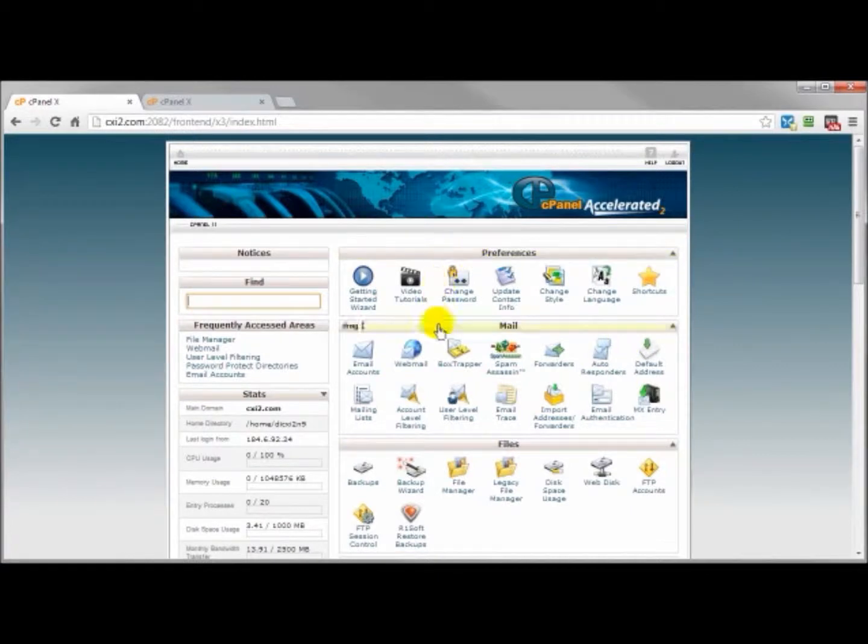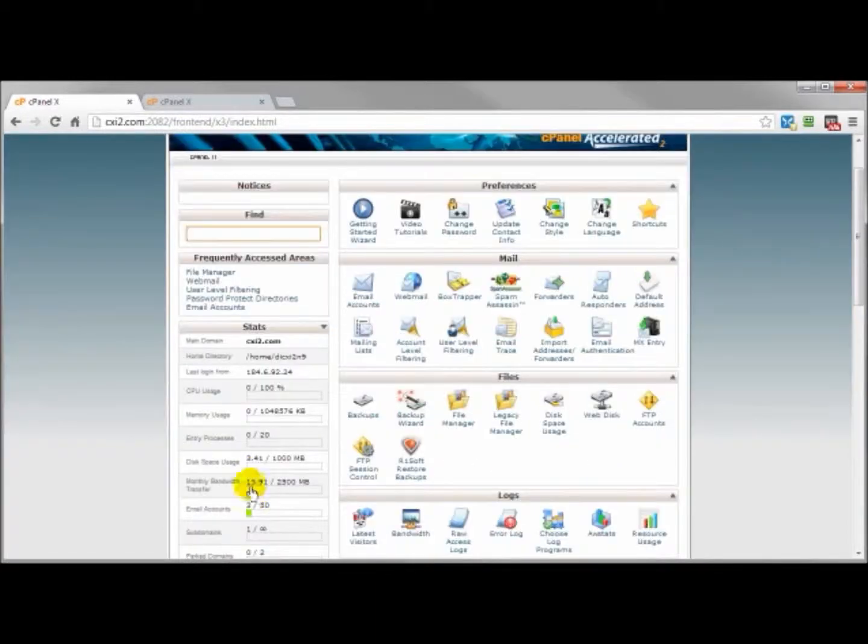But a similarity between cPanels, no matter what hosting account you're going to have, is the setup. You're going to have different panels with these different applications here. And on the left side, you're going to have a column of information, the stats, and you're going to have frequently accessed areas, which you can zip to by just clicking on the links here. These are areas that I've been frequently accessing, and you can do a search here, and there might be some notices in here too. Basically, I find this is more of an advertising area than anything else for the web hosting company.